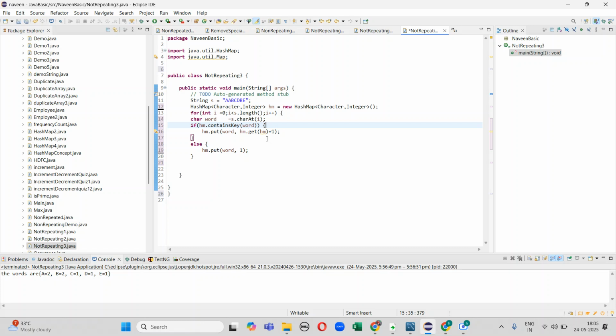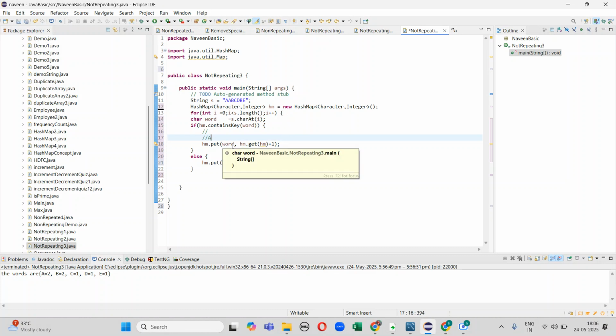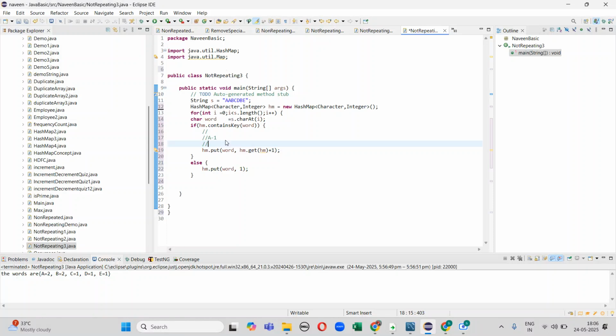In the next step, line number 16, put is a method used to add the objects. Initially it doesn't contain the value, so here it doesn't contain A. Then it will add the value, and for A the value would be 1. Next it will take A again, where the value is already there, so it will increment the value to 2.